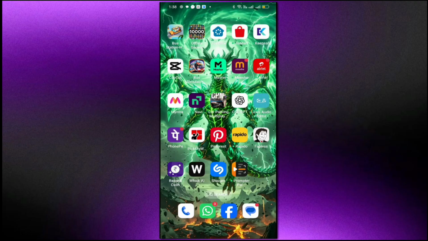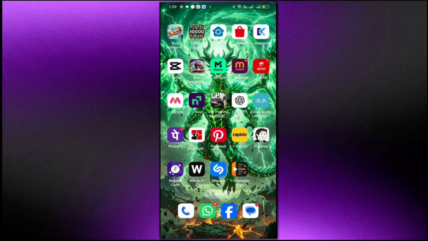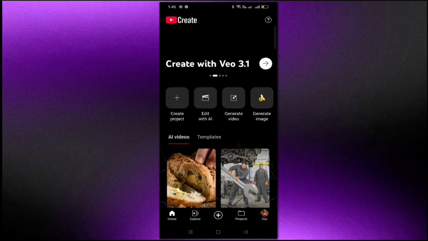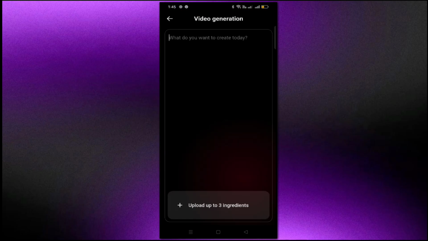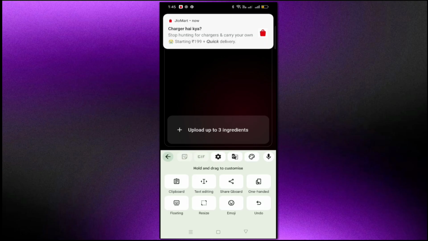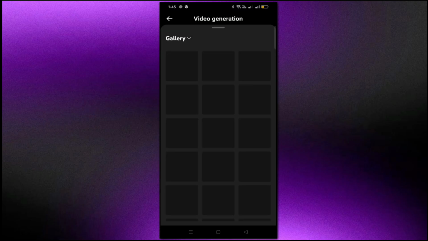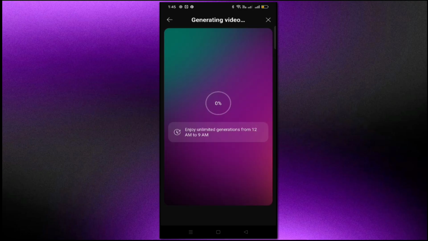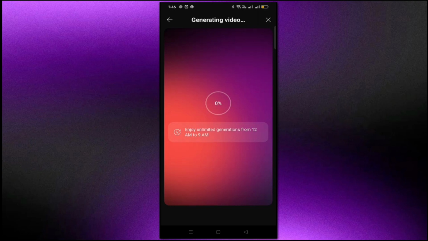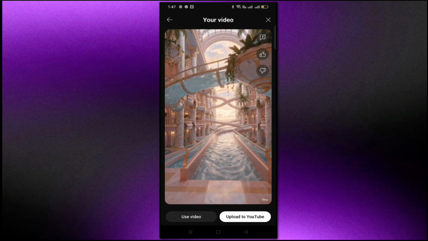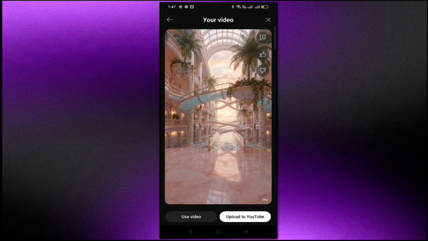To convert this image into a video, go back to ChatGPT and copy the video motion prompt for video generation. I am using the YouTube Create app. You can easily find this app on the Play Store. Open the app and click on the Generate Video option. Now paste the video prompt here and also upload your downloaded image. Then click on Generate. After a short loading time, you will get a smooth, cinematic nostalgia video.